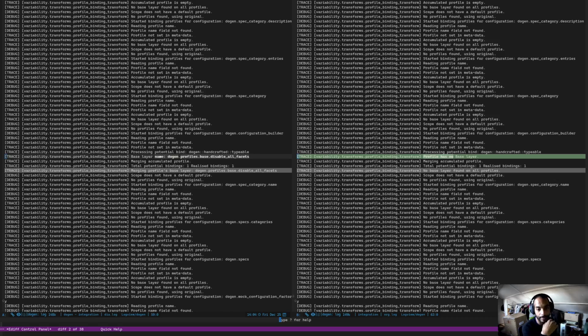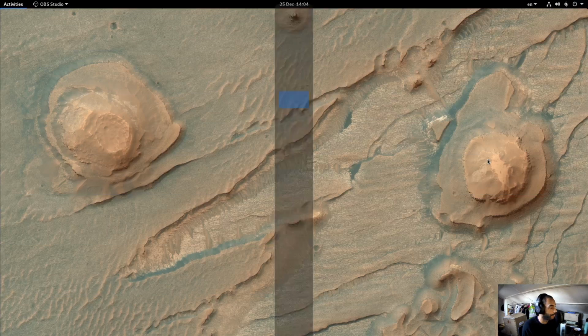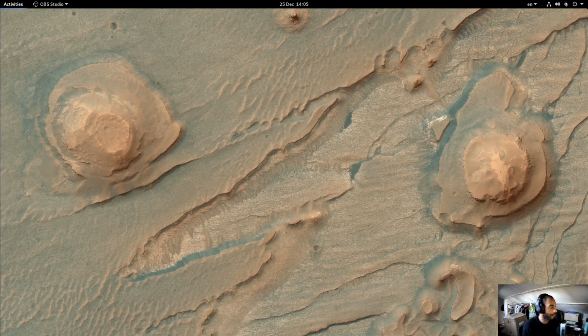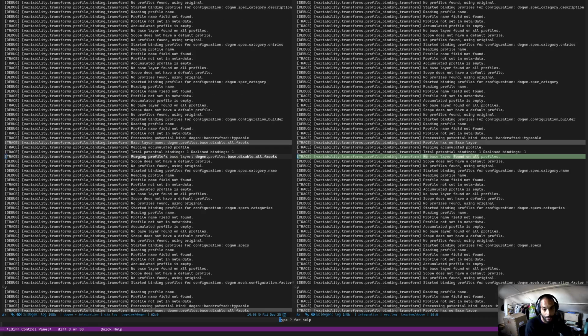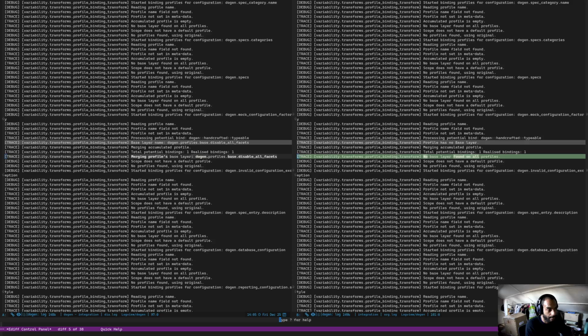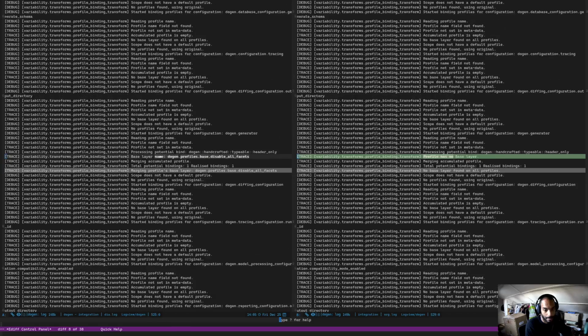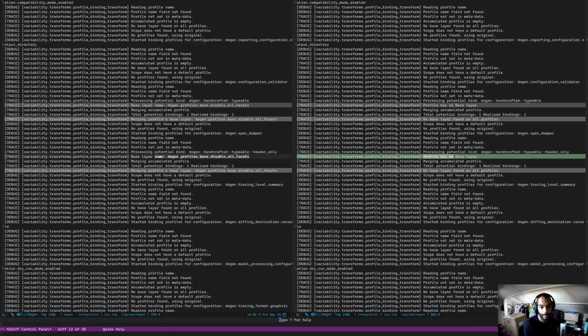Alright, so you can see that there's already a few interesting differences, isn't it? We seem to have a profile as no base layer found on all profiles, which is rather different from what we see in dia. Okay, so that's definitely sounding extremely puzzling.